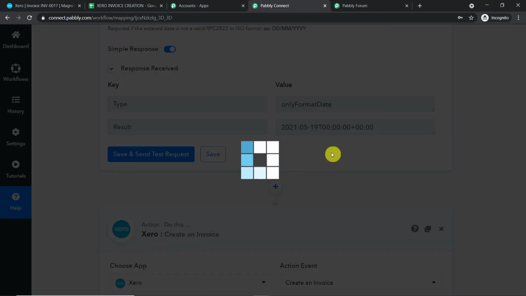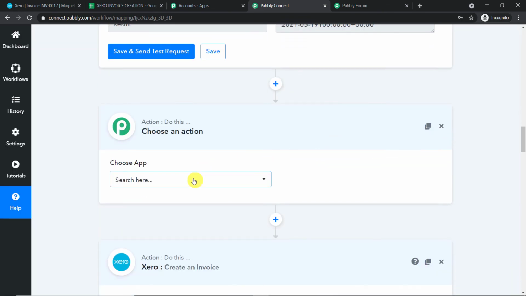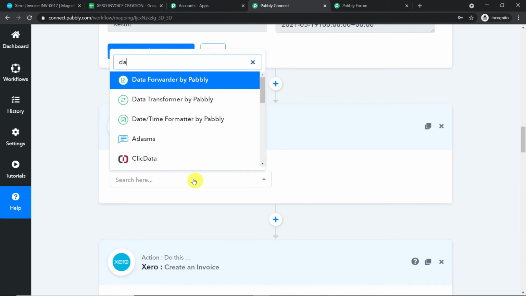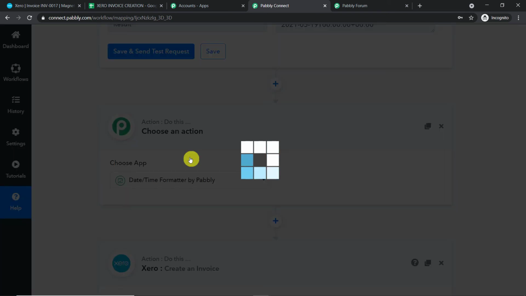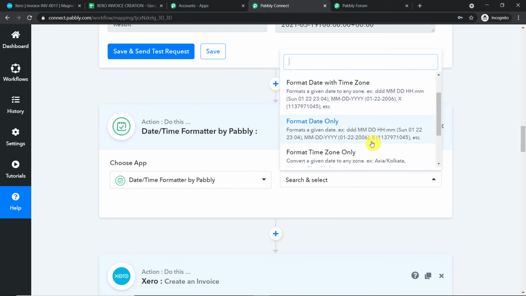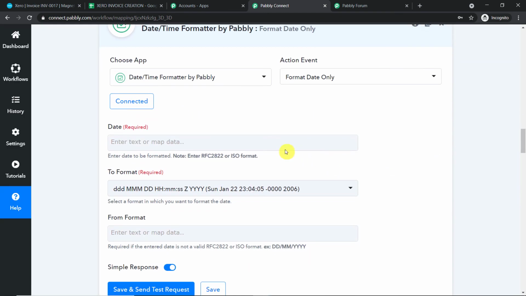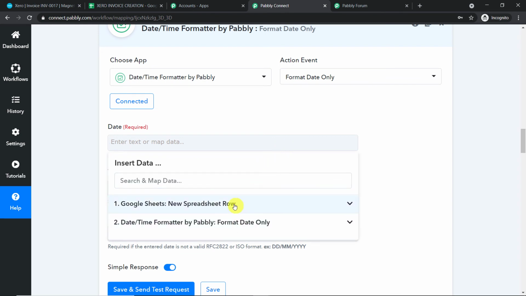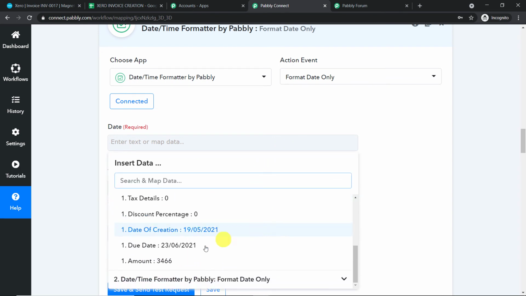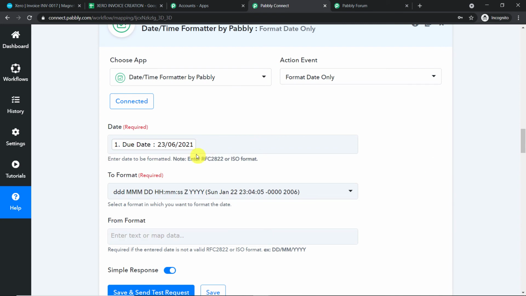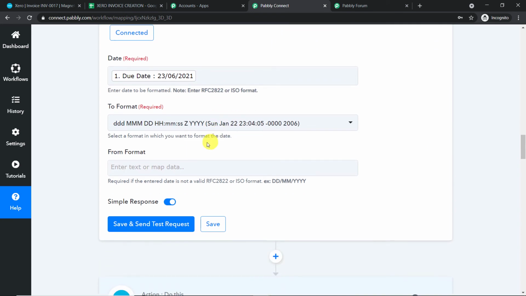Similarly, we are going to work with the due date. So again, another action window in the Choose app, datetime formatter by Pabbly. Now in the action event, format date only, click on connect. Basically we are going to map in the date. The due date is 23rd of June 2021.